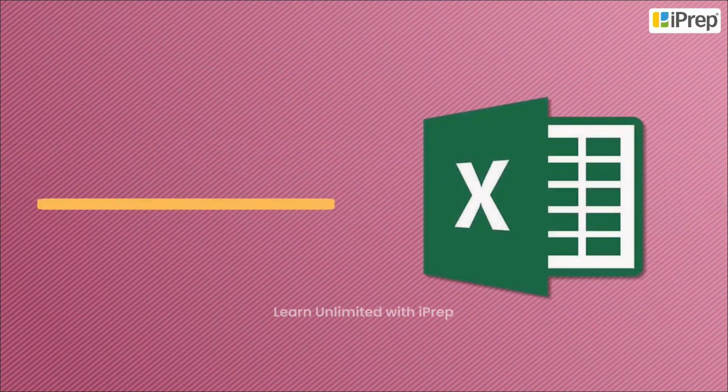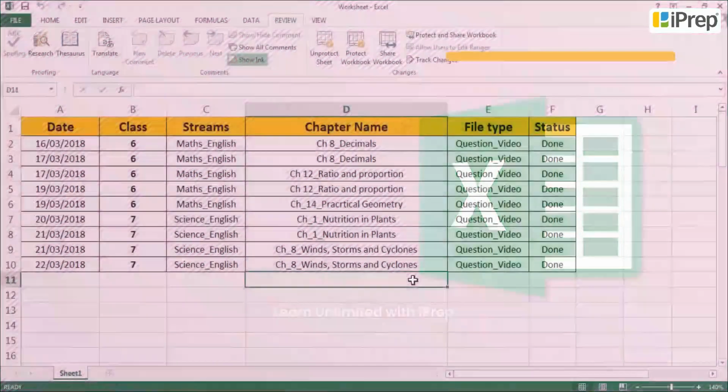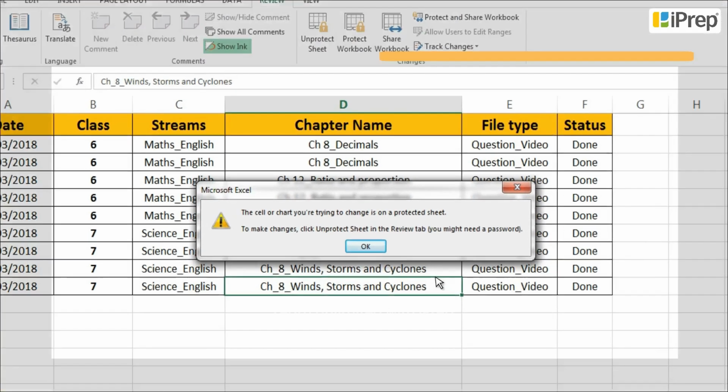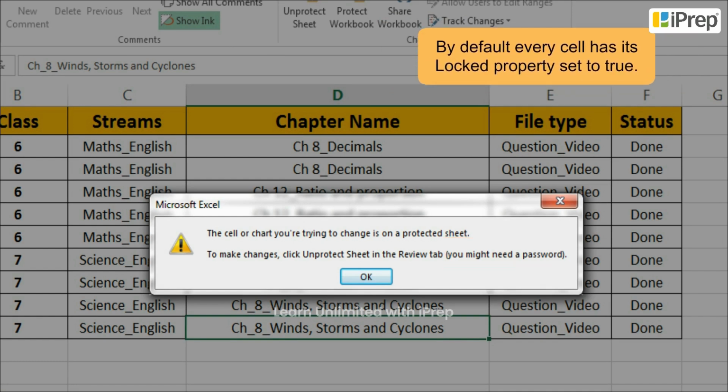Protecting cells. Excel also provides us the feature of protecting the cells to avoid unauthorized access to the data. It helps us to protect the document from editing or viewing by the others. It is important to set an option to unlock cells that may still require change after a worksheet is protected. By default, every cell has its locked property set to true.